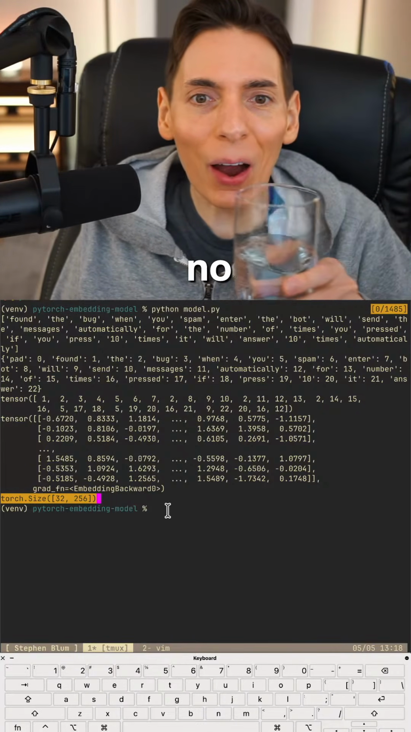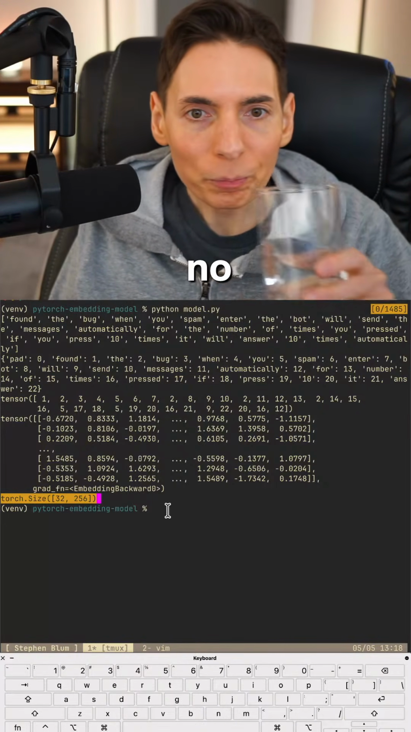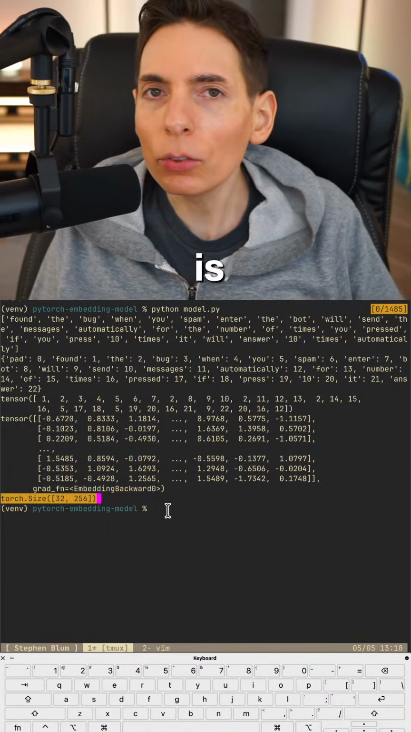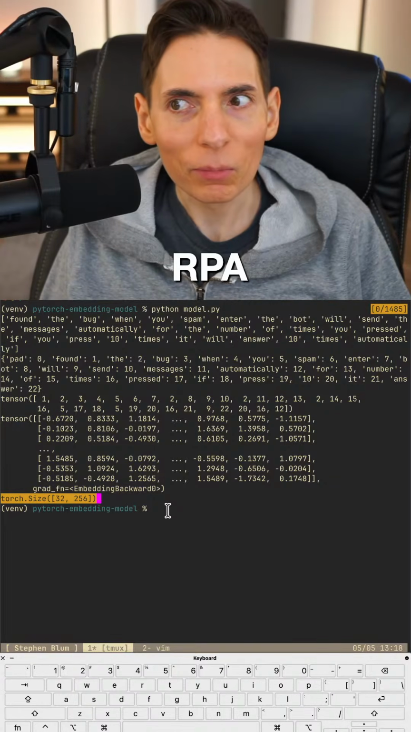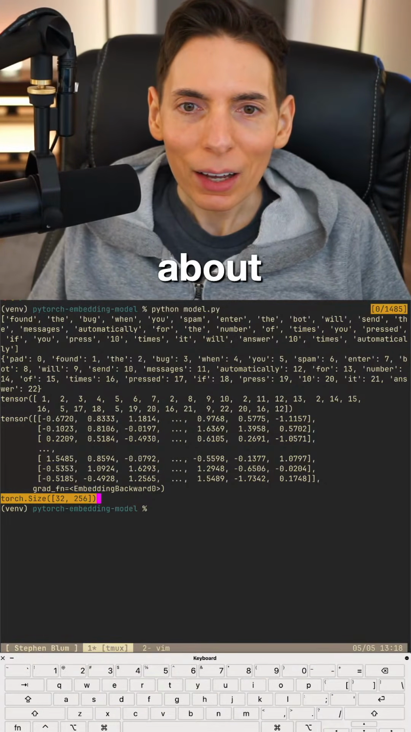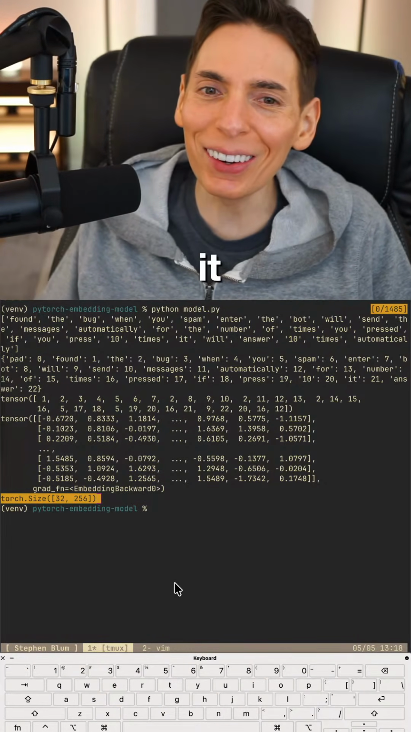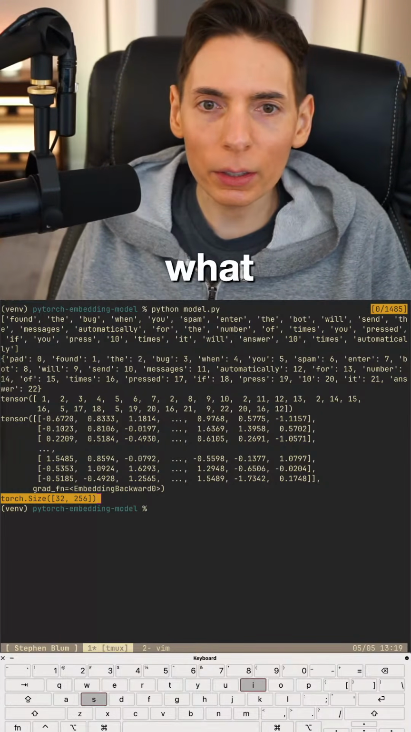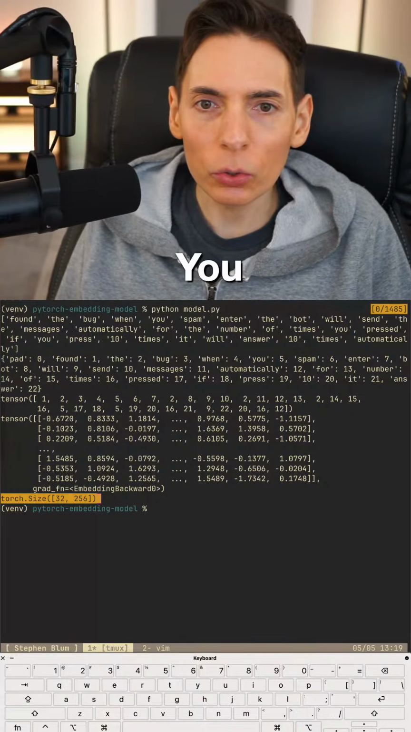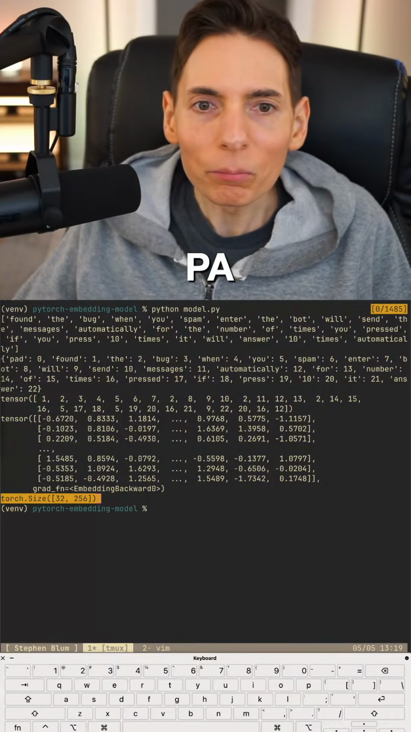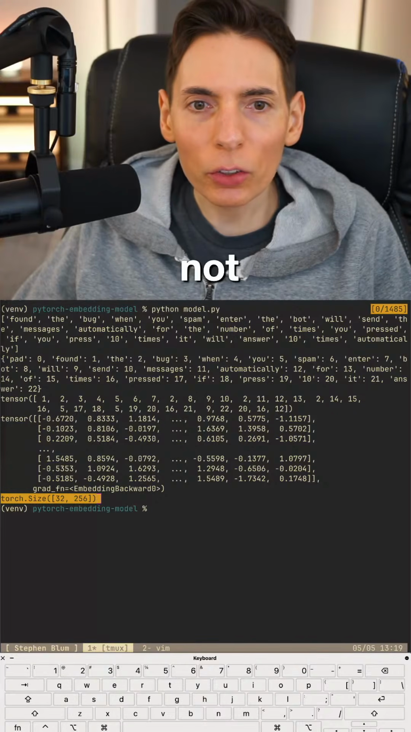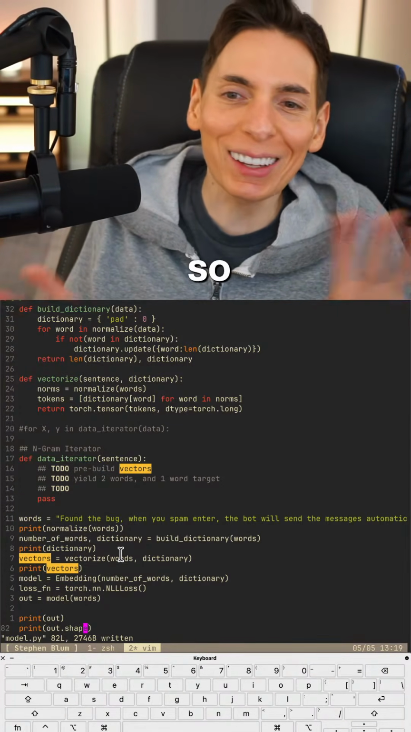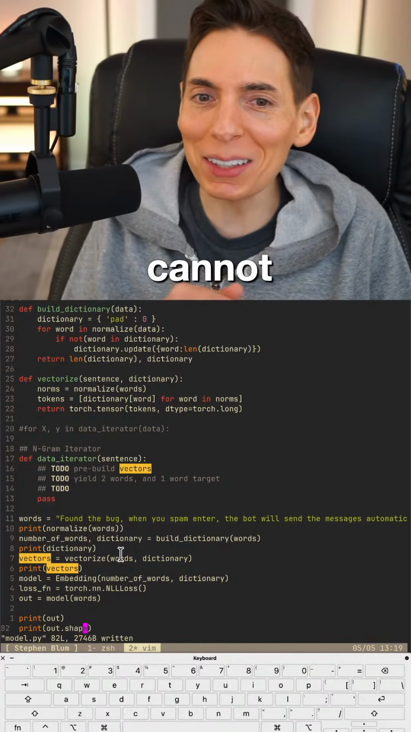You broke it again. Oh no! Is there any unemployed RPA engineer in chat? What is an unemployment RPA? Is this a thing you guys know about? How do you keep breaking it? Why does it keep breaking? Are you a genius, or am I just not smart enough to understand this? Hey, don't worry, we're only partially understanding it, so you can't take full credit. We cannot take full credit.